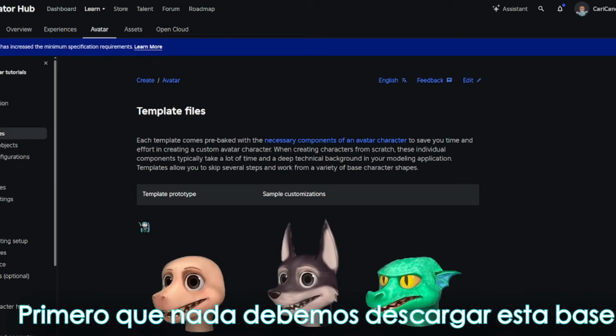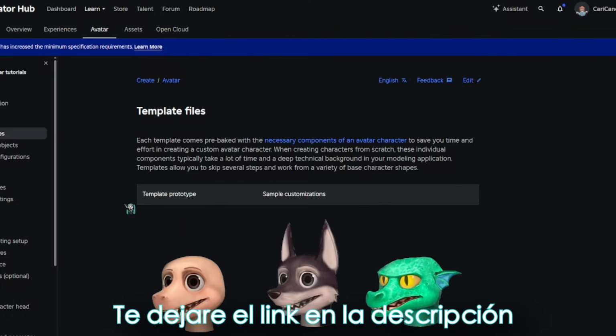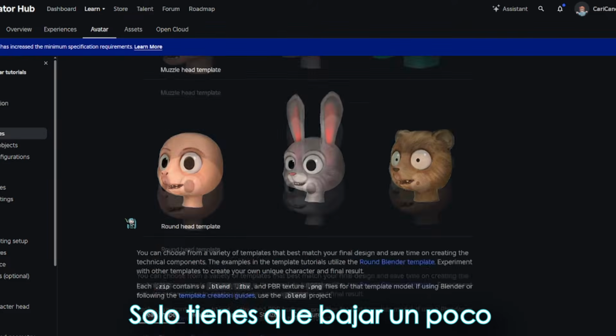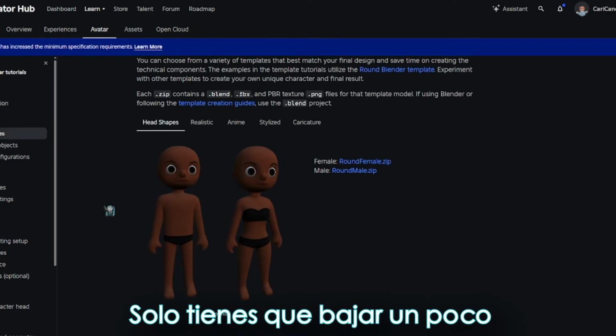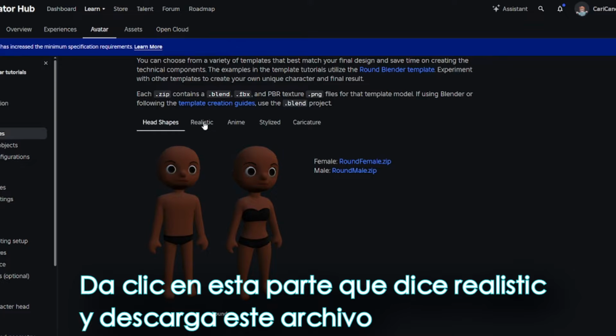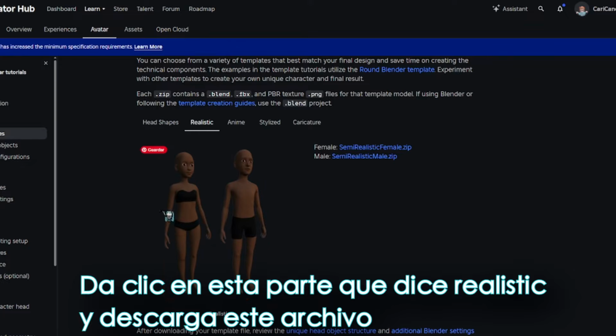First of all, we need to get this template. I'm gonna leave the link in the description. We just need to scroll down a little bit, click on this part that says semi-realistic. And for this tutorial, we're gonna use the semi-realistic male zip.